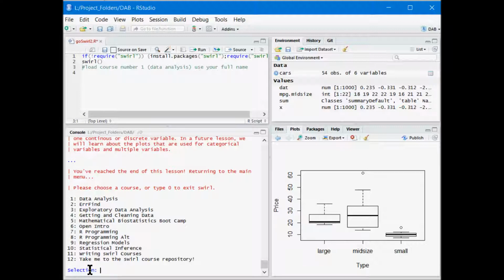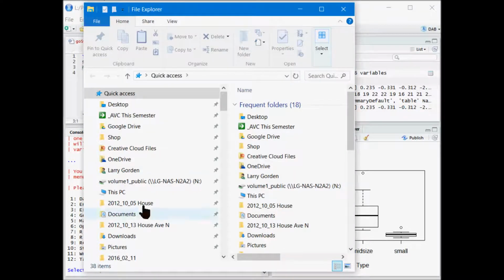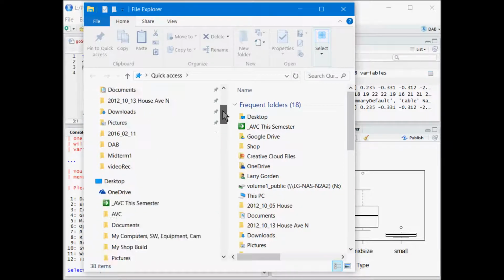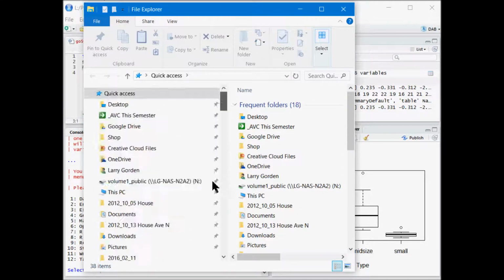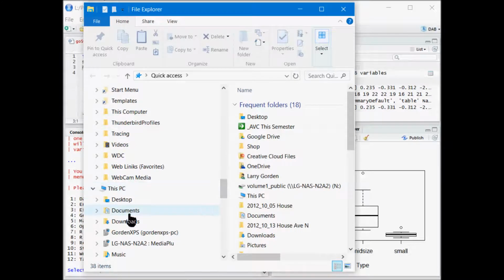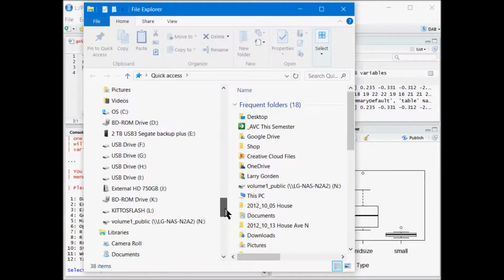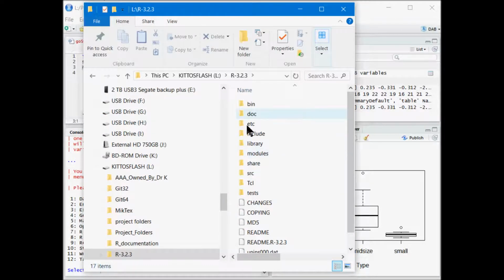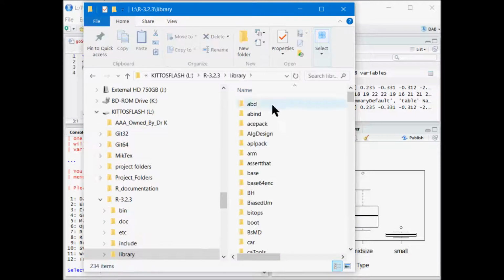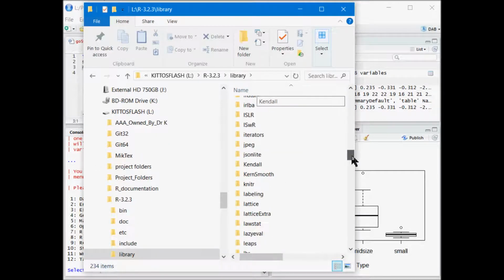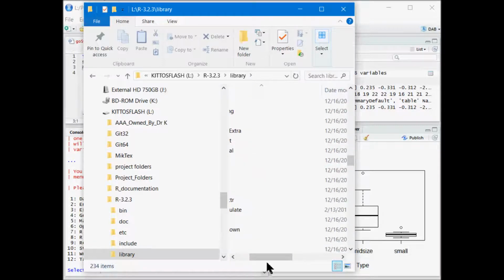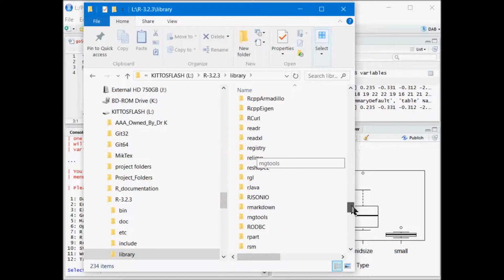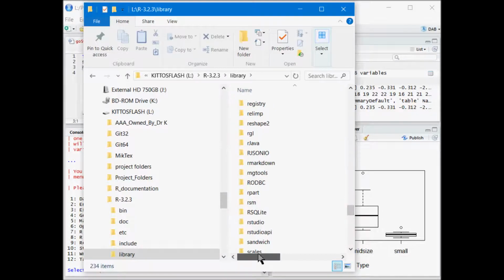So what I need to do then is go to the files. I think this is how I do that. Files. And I have to go down to where my flash drive is, go to R, and it's in the library under Swirl. So I want to run down to where Swirl is, and come on, come down to where Swirl is. Why is it doing that?